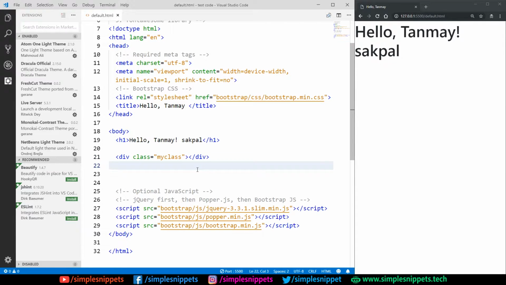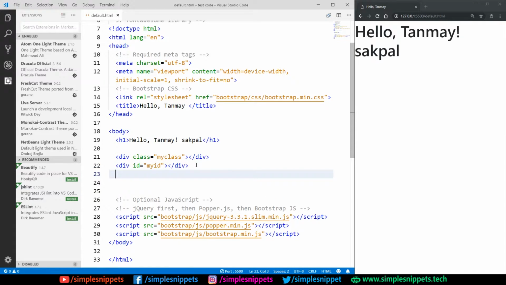Similarly, if I want a div with a particular ID, so what I can do is I can say div, I can say hash my ID. If I hit tab, the division is created with that particular ID. Okay. If you want a paragraph with some text in it, or any HTML element with some text in it, you just type the element name. Let's say this is paragraph.